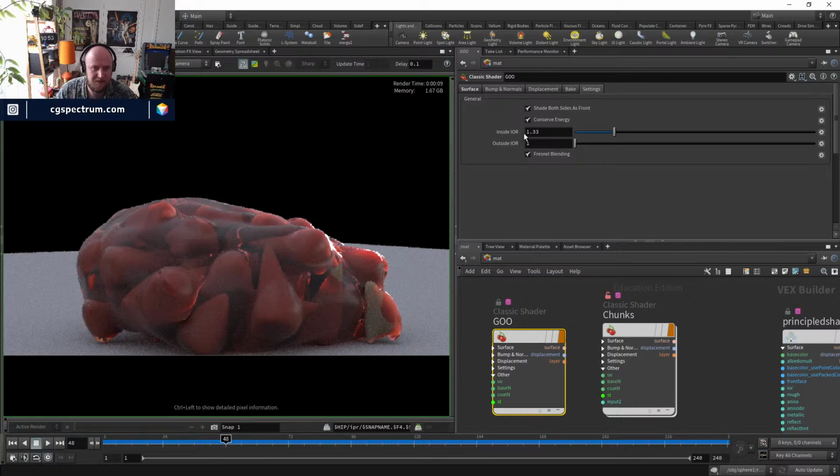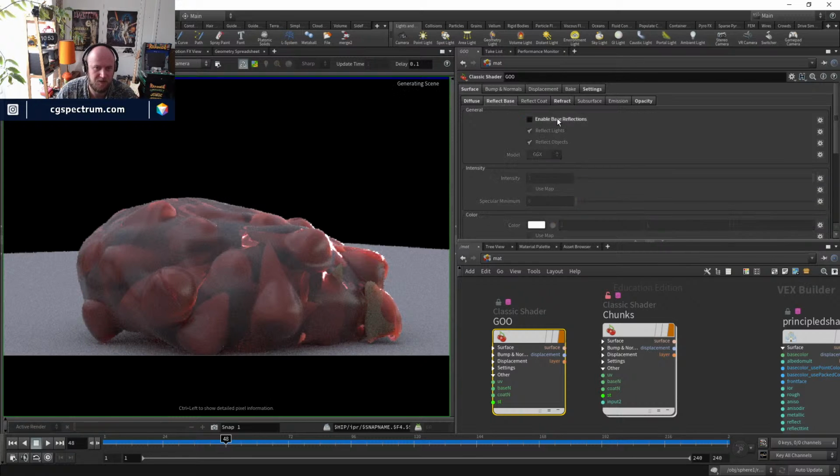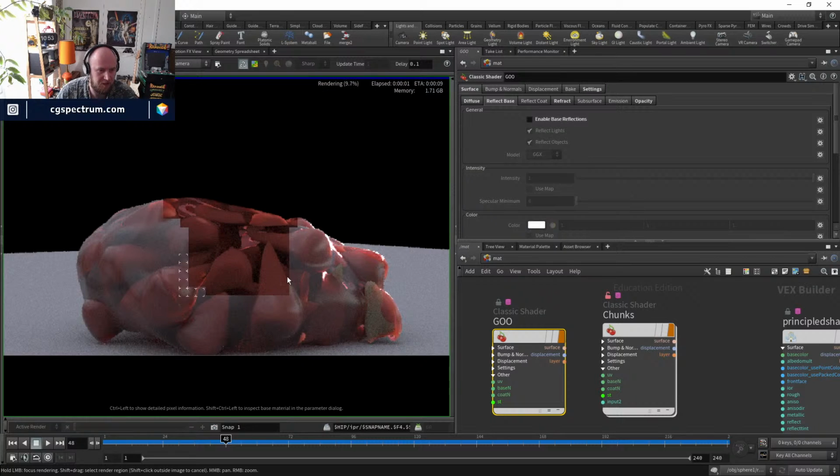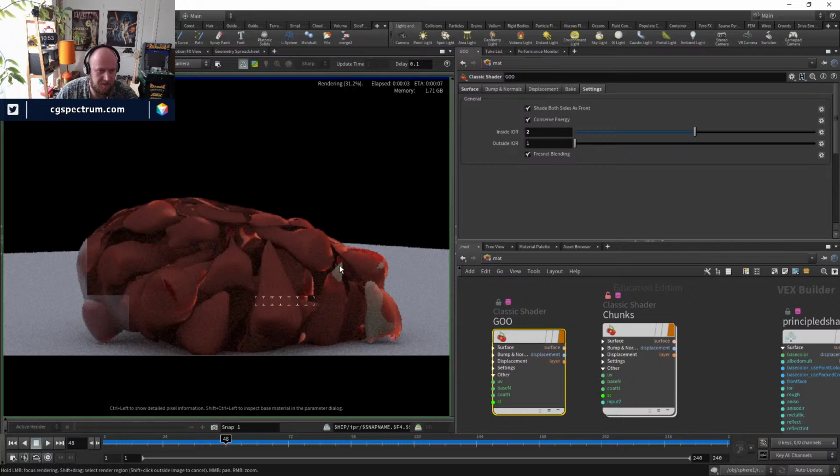Let's see, where are we? Under settings, this inside index of refraction setting, if I go higher, 1.6, that will actually bend the light more, and you'll see these things get more distorted the higher I go with that. It also affects the reflection. You can see that's actually changing the way the reflection is working too. So if I turn that off, we can see the refractions better. So the higher I go with this, the more distorted that interior will be.